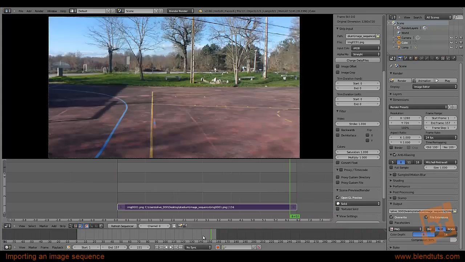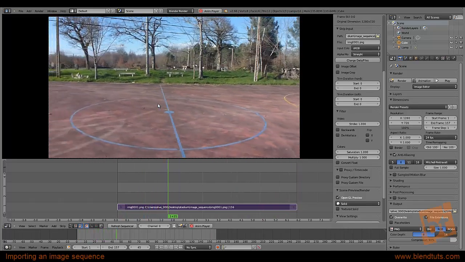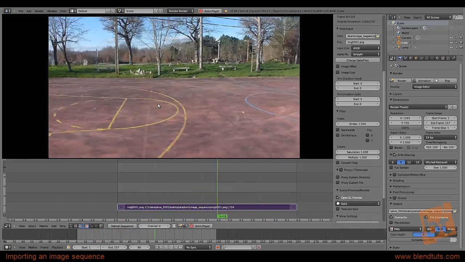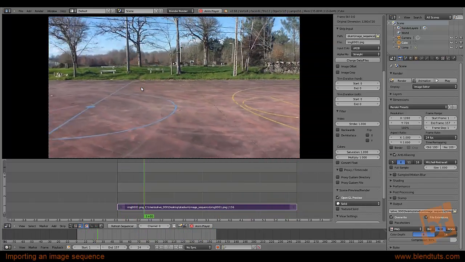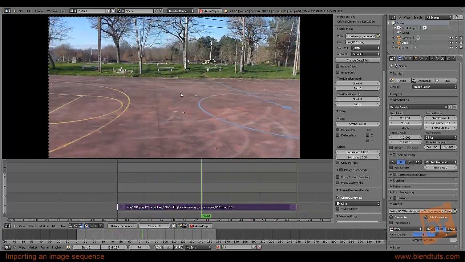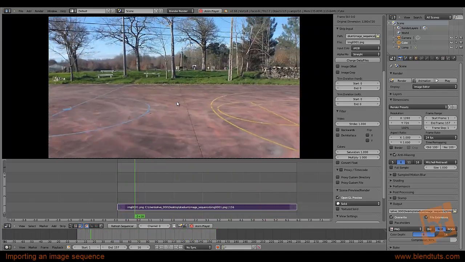So there we go. Now, image sequences work perfectly here. At least I never had a problem with image sequences. So as you can see, it's loading pretty fine. We don't have jumps or anything, and we already have it loaded here.